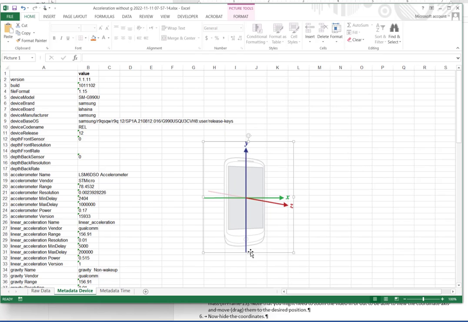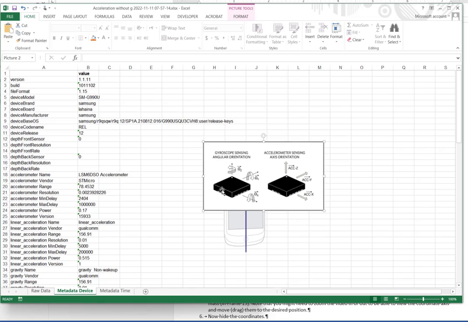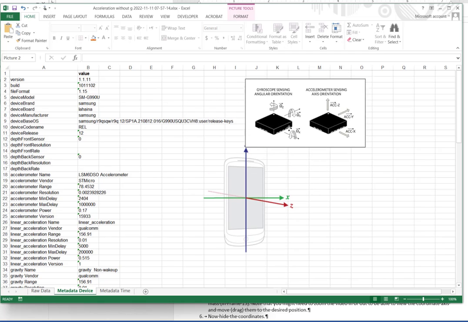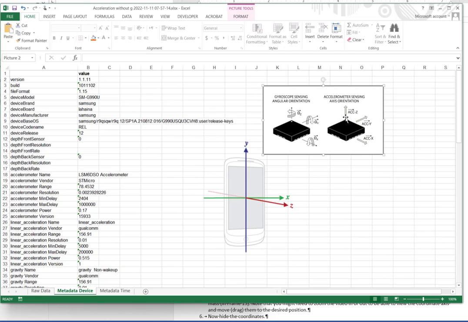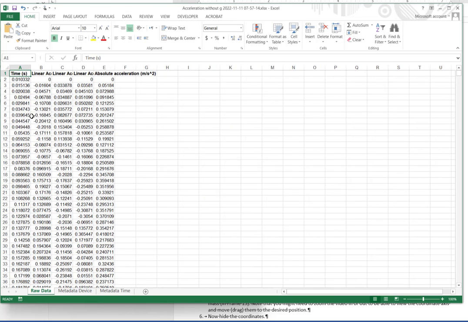The y-axis is along the length of the phone, the z-axis is perpendicular to the face, and this is the x-axis. Now the acceleration sensor is configured this way, where we have acceleration along the z, y, and x. Okay, so this one is going to be pointing this one. Okay, so this is our data.